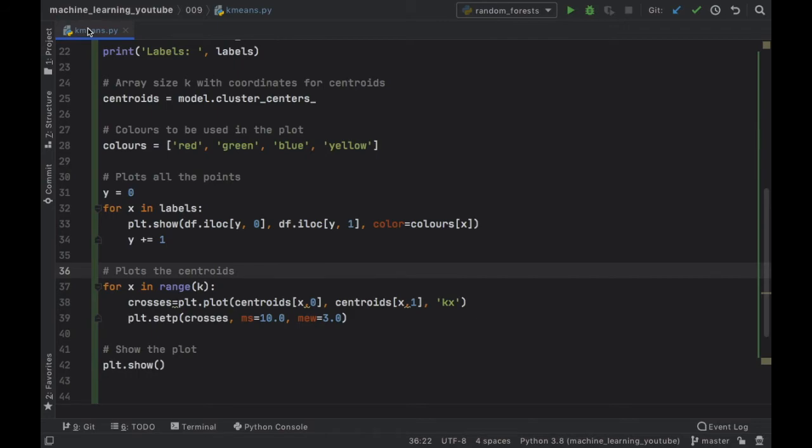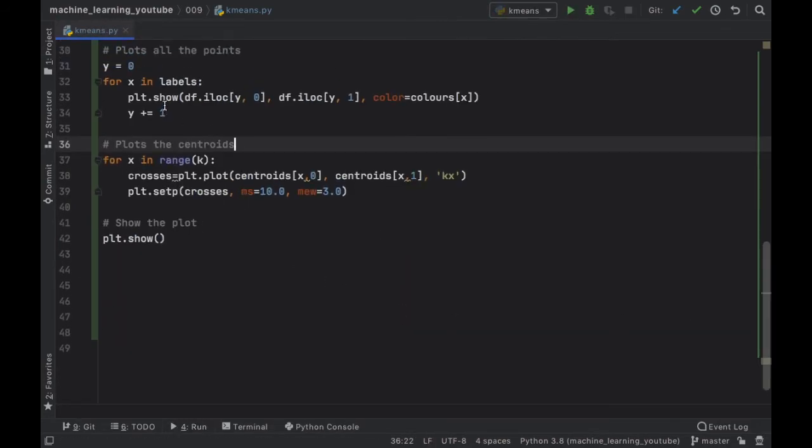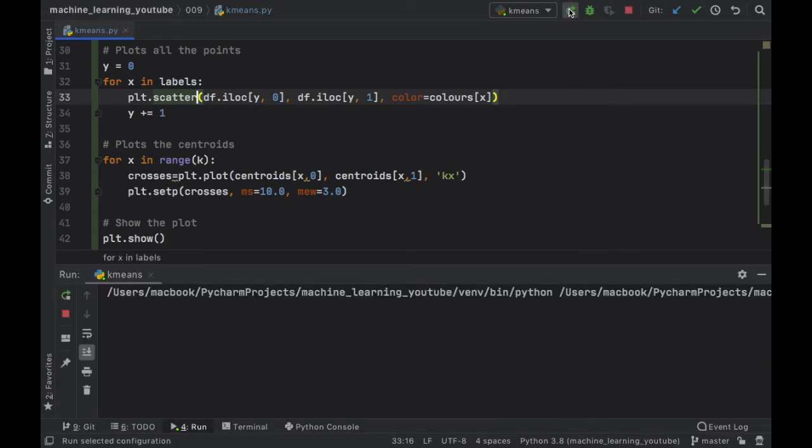Now we can right click on our program and run the program. And I guess it's fairly obvious, but this one right here should not be show, but it should be scatter. And I thought I wrote that, but I guess I didn't. So let's rerun the program.